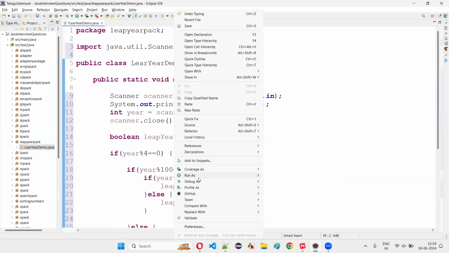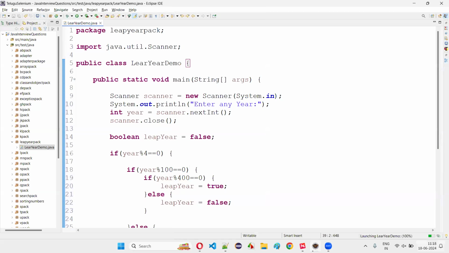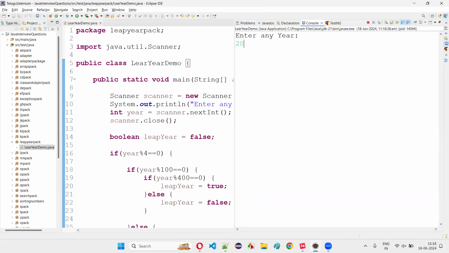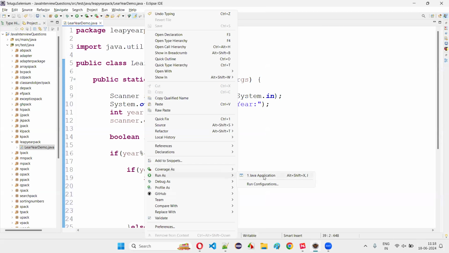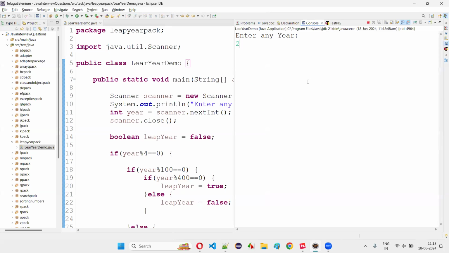Now run the code. Let's try with some, what about this year 2024, is that a leap year or not? Let's see. 2024. Press enter. Is a leap year, guys. Okay. What about I give some other number like 2023? 2023 is not a leap year.